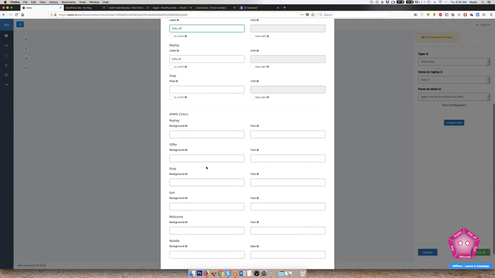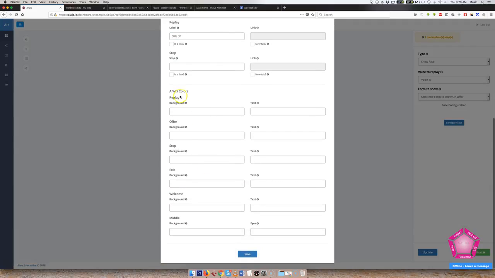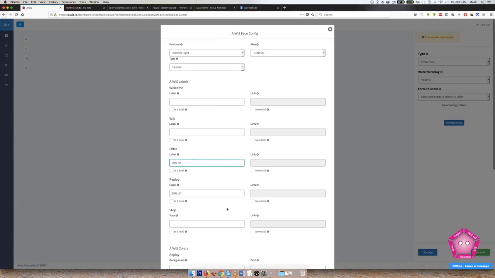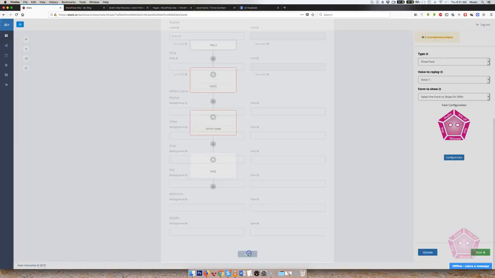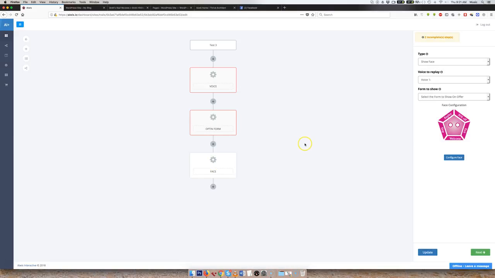So basically you can customize this in any way you want. You can even change the colors on Aiwis here. You can change the background, the offer. You can have different colors for each of these things here. So it's really unlimited as to what you can do with the Aiwis face. So there we go. We have the Aiwis face.